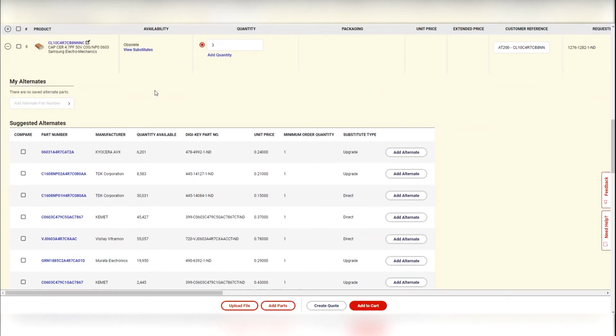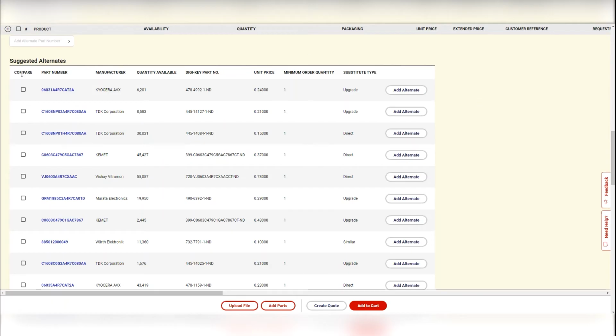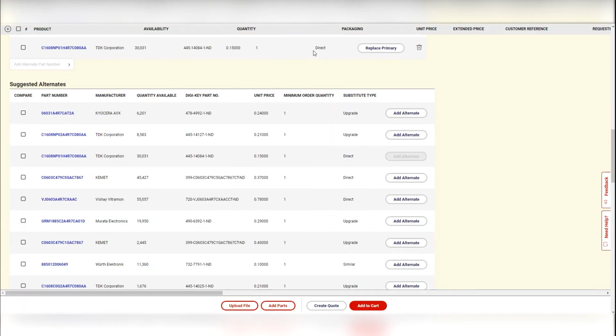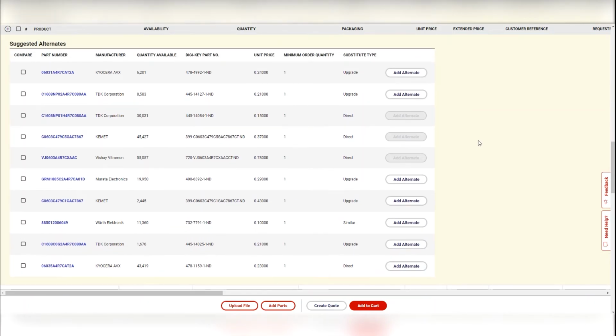And within that row, you're going to notice that we have a number of suggested alternates based on approved subs from DigiKey. This list will consist of a number of different substitute types. For our purposes, we're probably going to take a look at our direct subs. And from here, I can actually move these into my approved alternates list. So I can just click Add Alternate, and it's going to move it up into that list. We'll take a look at a few that actually have stock here. And it looks like that is another direct, and that should cover it.